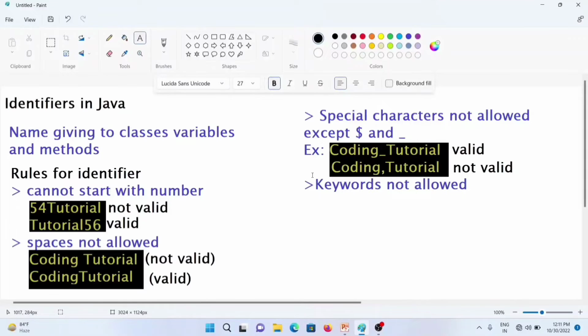And the next rule is that keywords are not allowed. Keywords are predefined words. What is meant by predefined? They are already defined in Java, and we are just using those keywords. In Java we have 50 plus keywords. What are the keywords? Public, static, final. These all come under keywords. So we can say keywords cannot be used as an identifier.